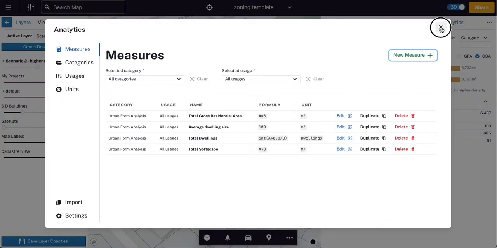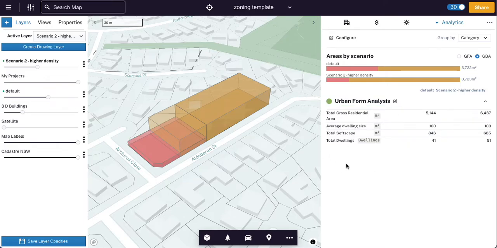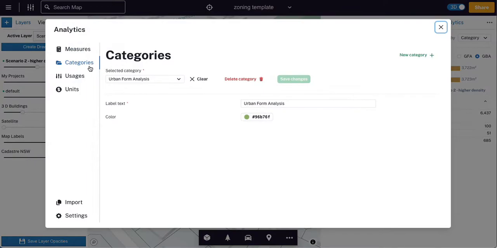Okay, so we now have got ourselves a little built form report. I think it's time to build another category. So let's do an economic impact.